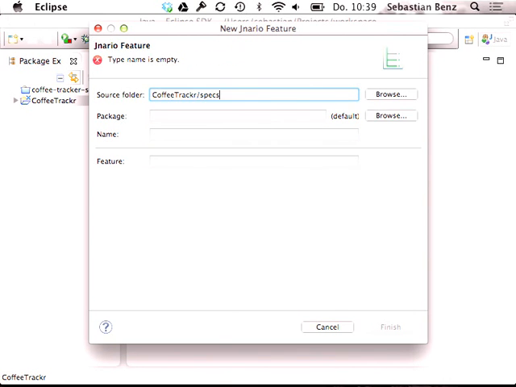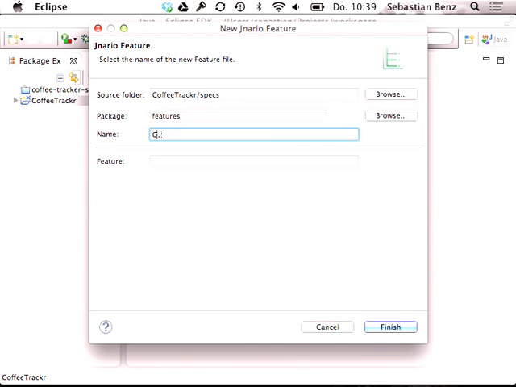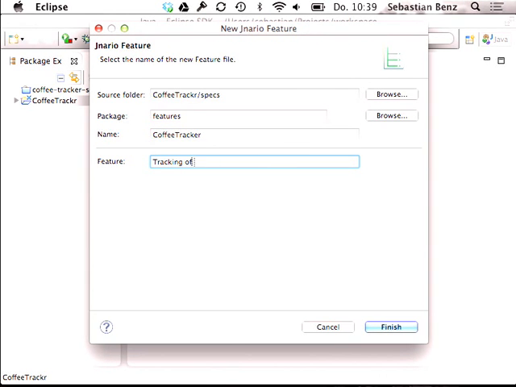We will create a source folder for all our specifications, have some package for the features, and first we want to have a feature for the coffee tracker, and the name should be that we want to track the coffee consumption.